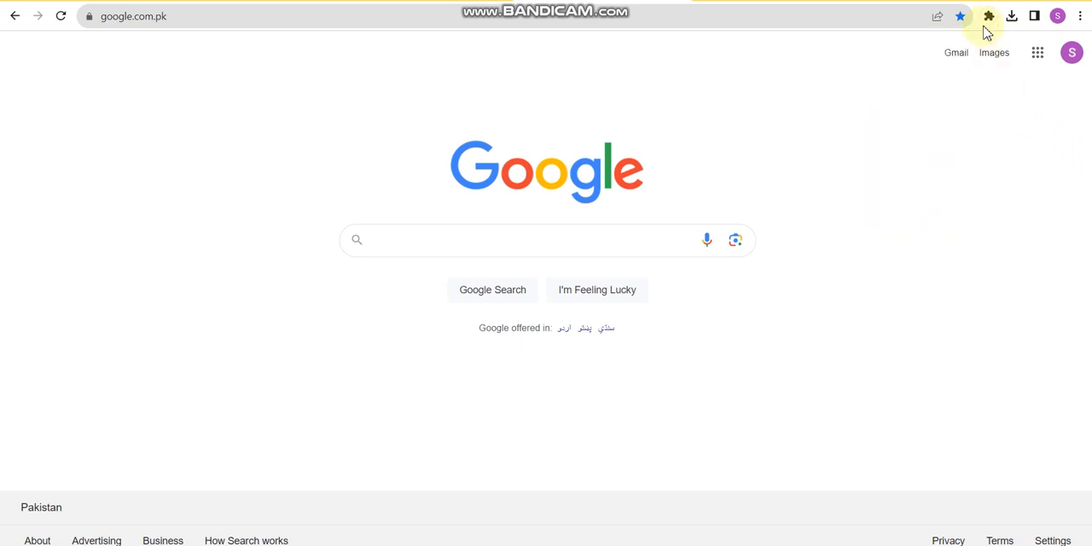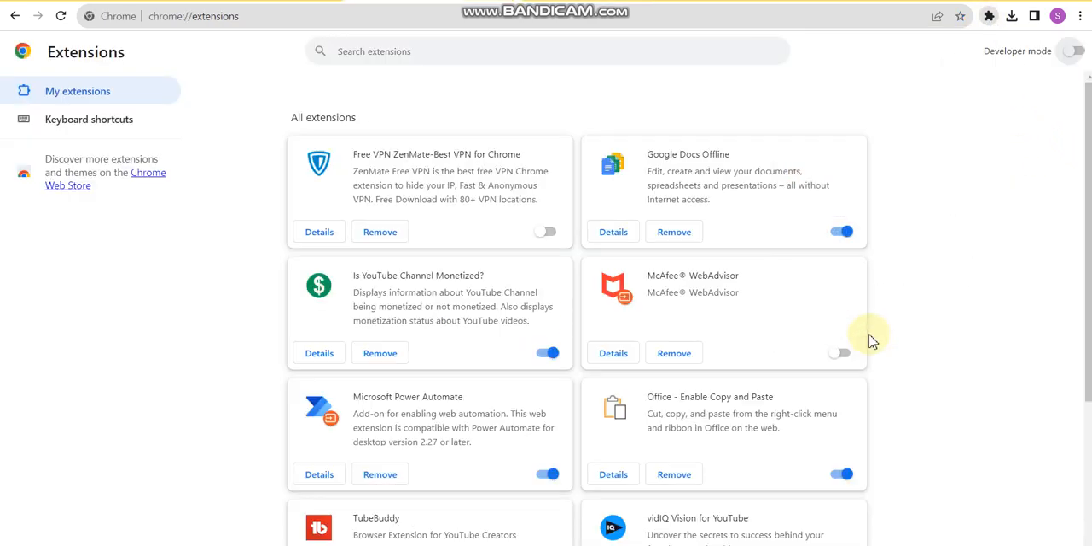So let's say I go to manage extensions, and you can see a VPN extension, Chrome extension, Google Talk, and a lot of extensions. If we want to use our own extension, or if we want to develop our own extension, then there is a simple way we can develop it.